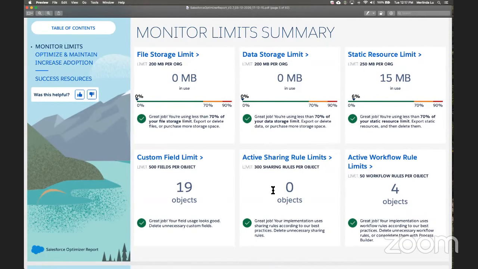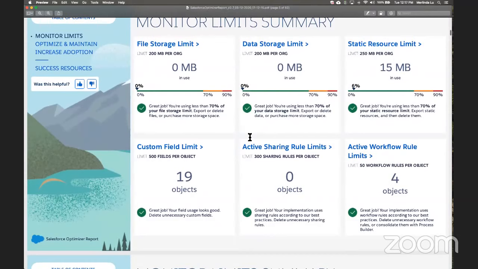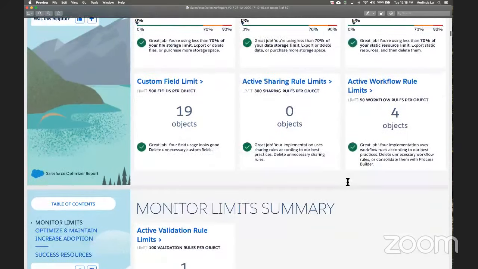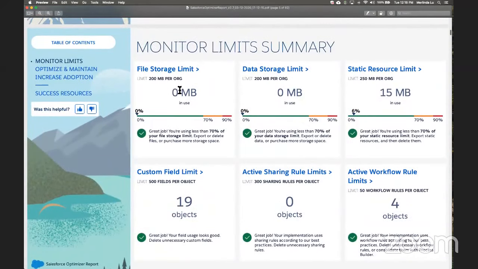So I like to glance at this and look at, okay, which one has the green icon, which one has the yellow, the orange, and then especially the red, which is the high risk and requires immediate attention. So this looks good. It's all green check marks. And you'll see this one says file storage limits, data storage limits, and static resources limit. It's saying 0% in use for both, which is why it's giving a green check mark. If it were to reach 70%, then it would give an orange check mark, orange icon, right?